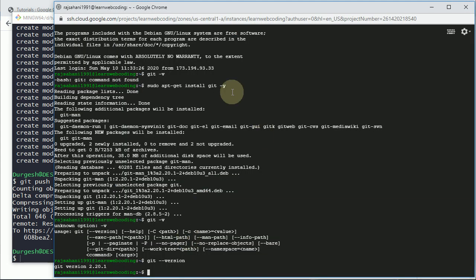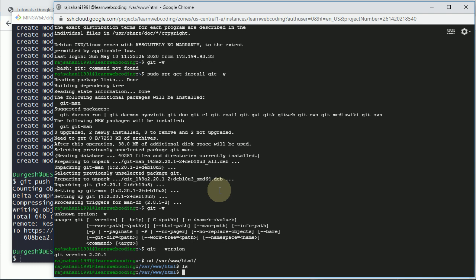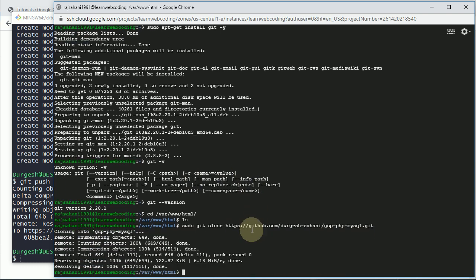open our instance here, and let's move to the cd /var/www/html and make sure you don't have any file here. Yes, so I already have removed those two files, index and file. Now I'm going to say git clone, paste it, and make sure you're adding sudo, so it will clone that repository here only.